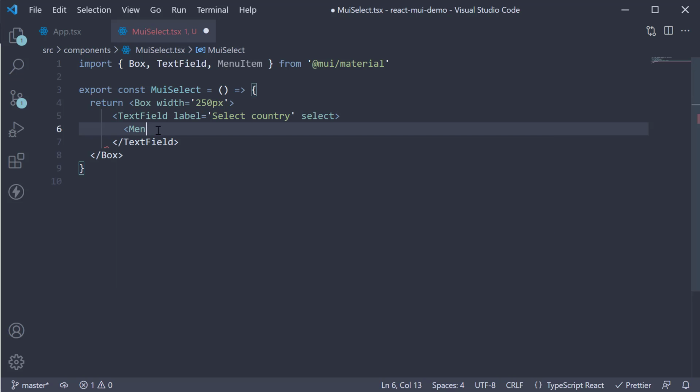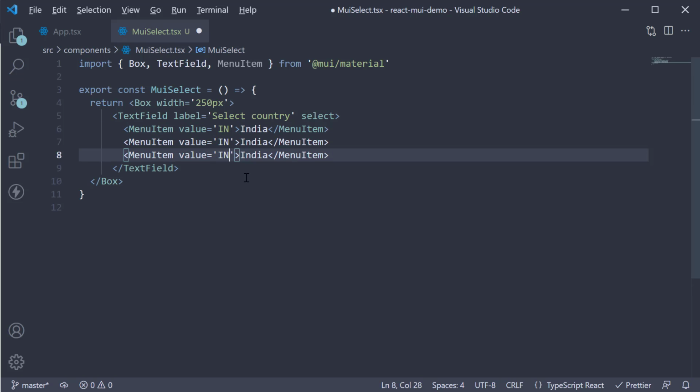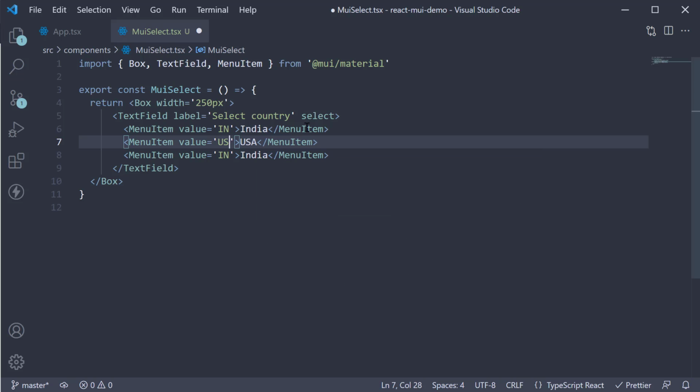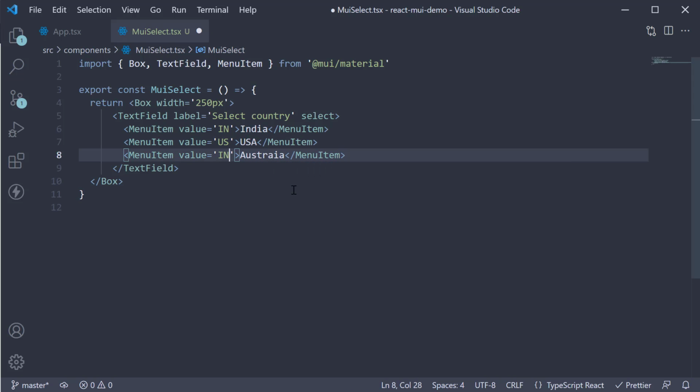Let's add menu item. The text is going to be India, and the value is going to be IN. I'm going to make two copies of menu item and change the country to USA. The value is going to be US. And finally, Australia, the value being AU.